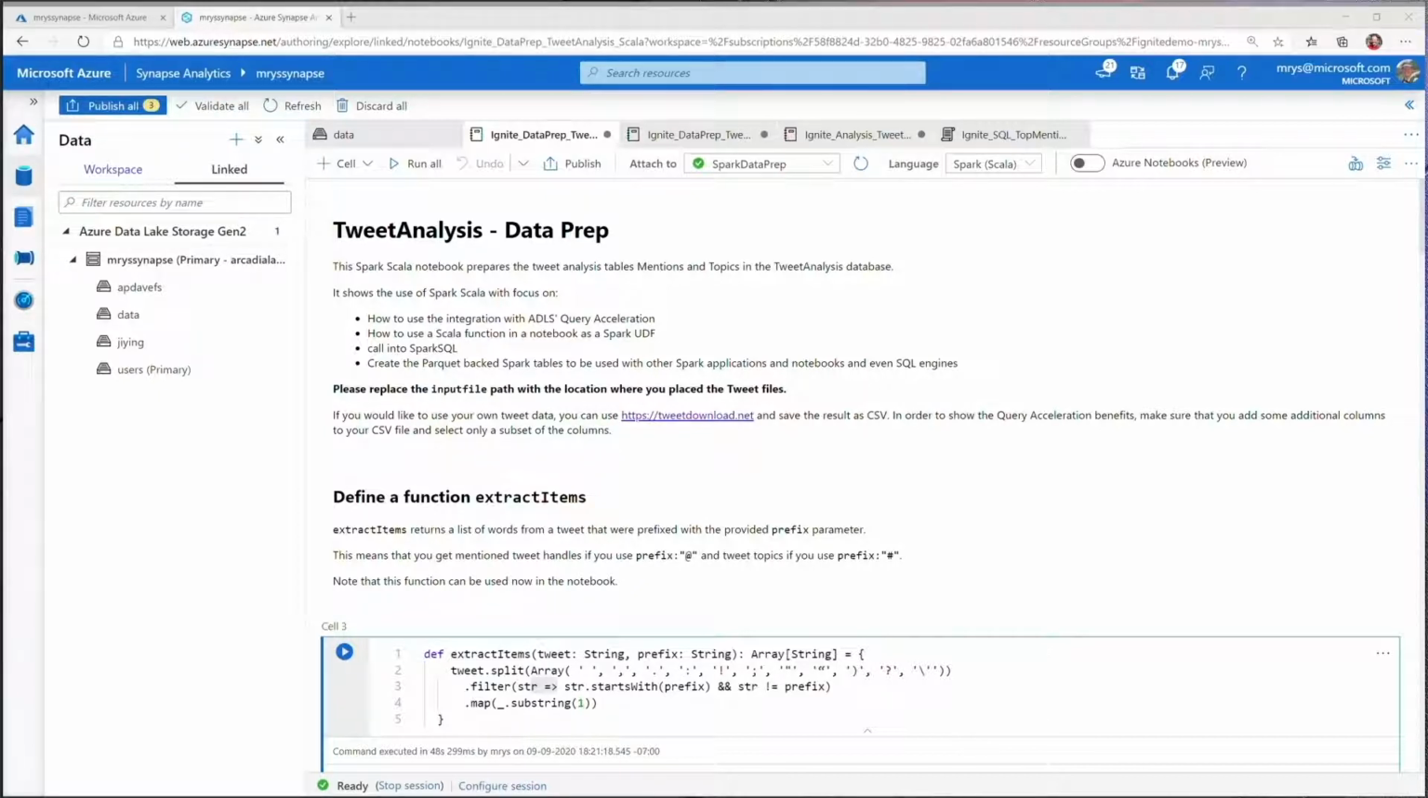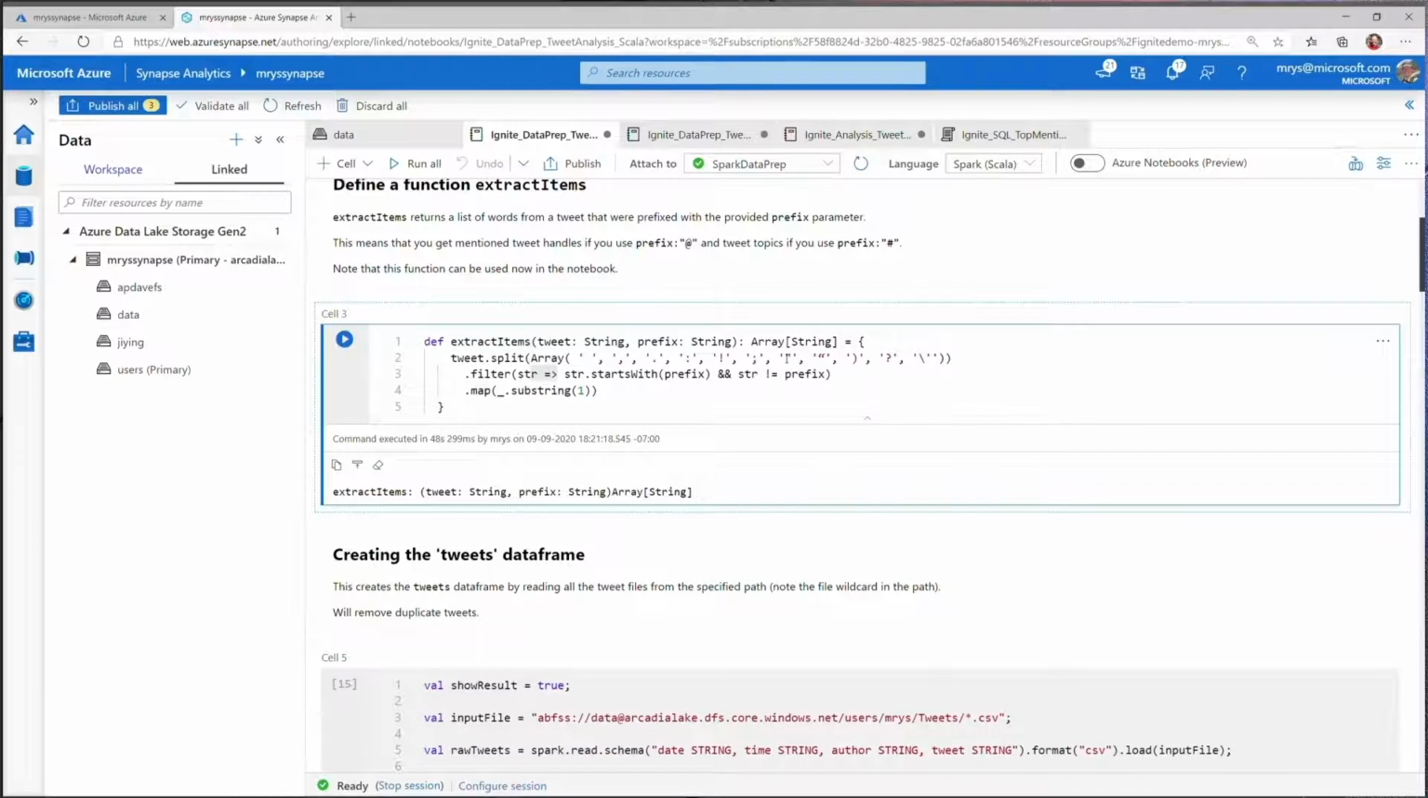And that notebook is also attached to a Spark pool called Spark Data Prep that will give me the resources to run this notebook. When I run my notebook, the first statement here is defining my user-defined function that does the extraction of my tweet handles if I use the prefix @ or my tweet topics if I use the prefix hash. As you can see, the command executed in about 48 seconds, which is the time it took to create the Spark pool instance. Obviously, if I would just run it without having to create it, it would run much faster.